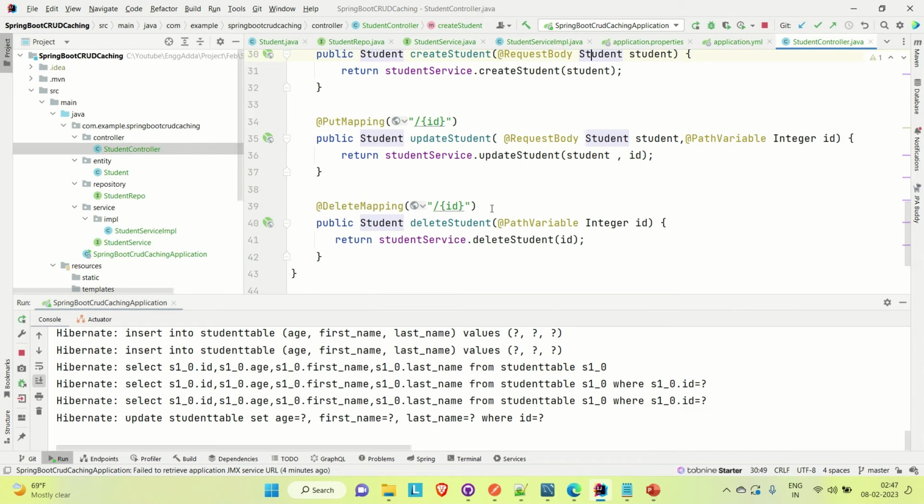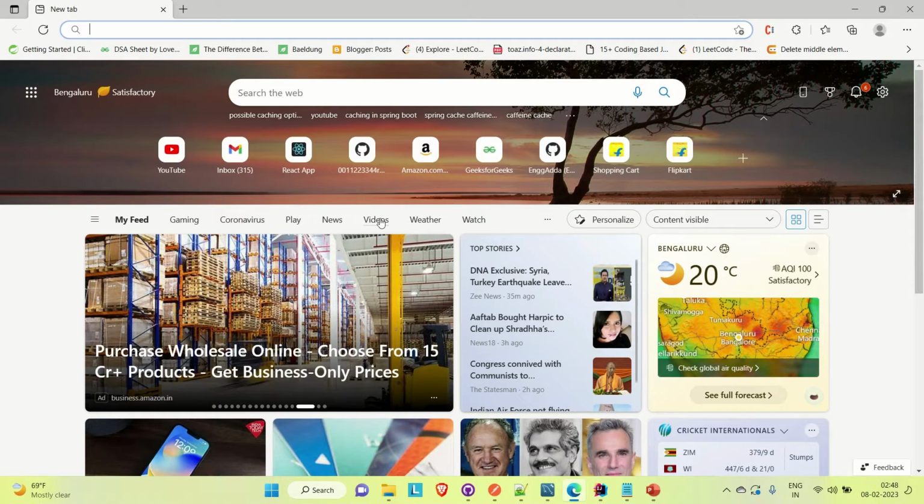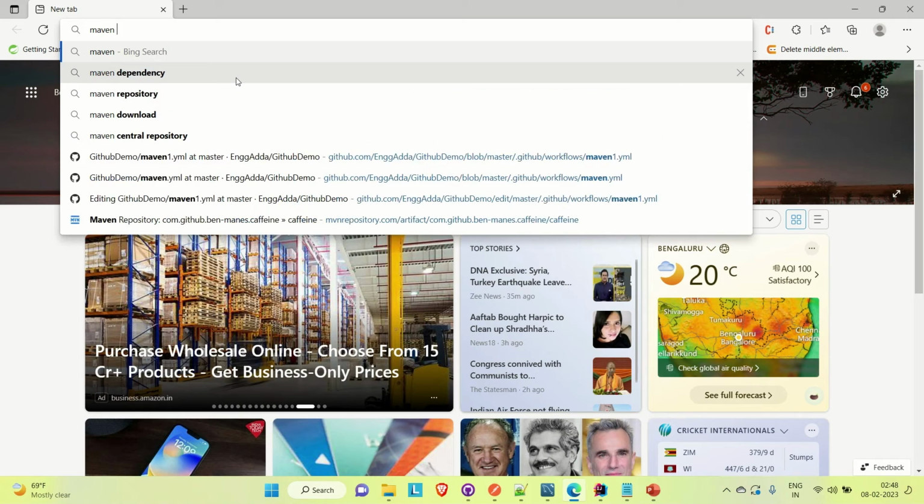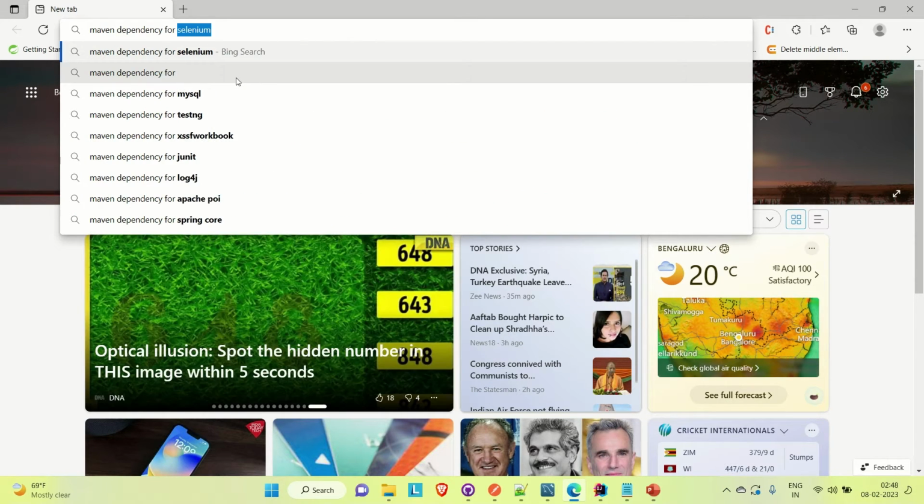So what I'm going to do now, I'm just going to implement the caching here. So we are going to use the Caffeine cache, right? So first of all, we need to include the Maven dependency for that. So let me go to the browser and search for that. So Maven dependency for Caffeine cache.